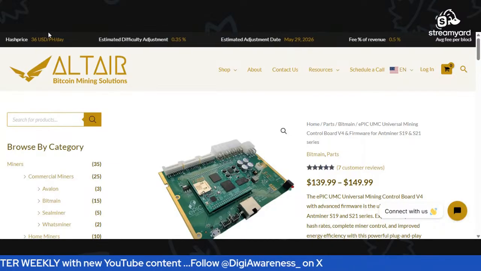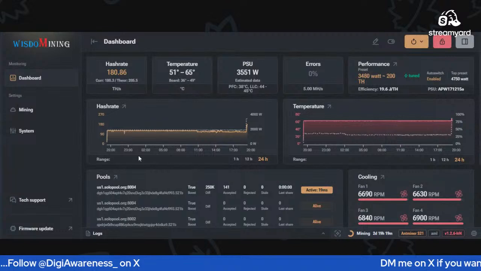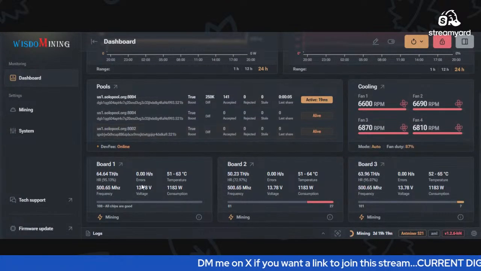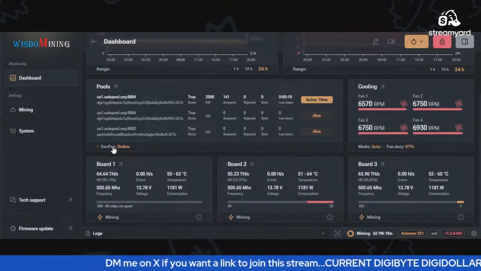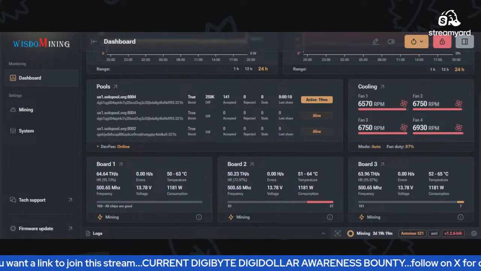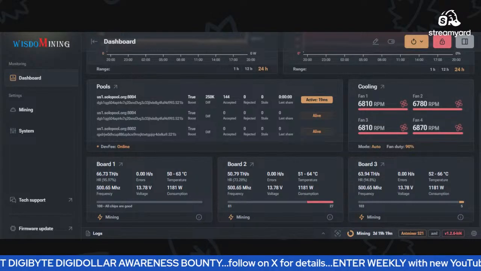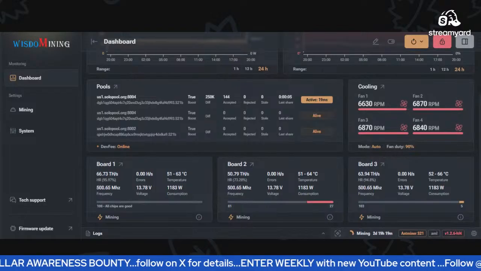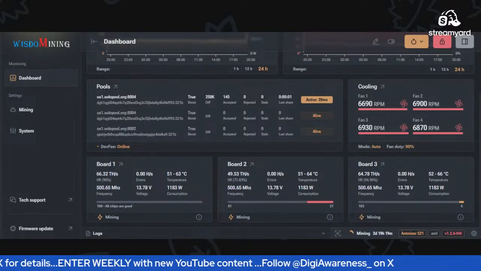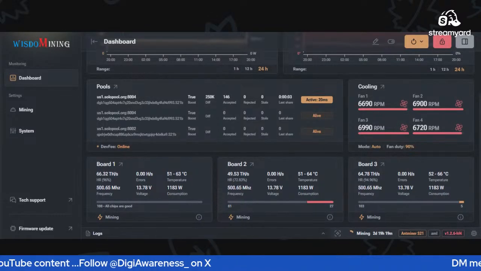Let me try to go back here and explain that just a little bit. All right, so here you're going to see pools, then you're going to see the dev fee for this firmware. The developer for this firmware charges a percentage. In other words, the developer of this software and firmware gets paid if you find a block, if you're pool mining, regardless. There's a dev fee.